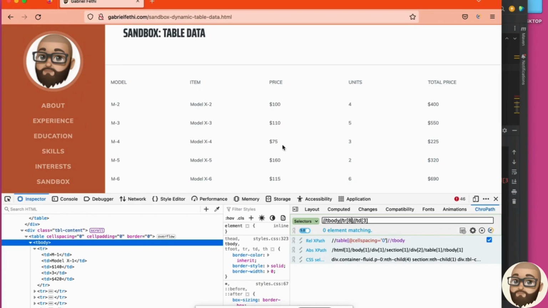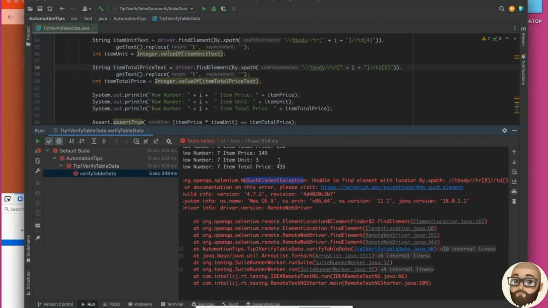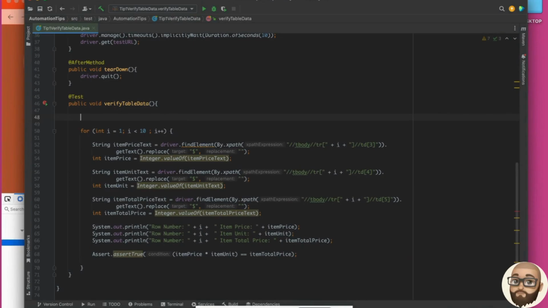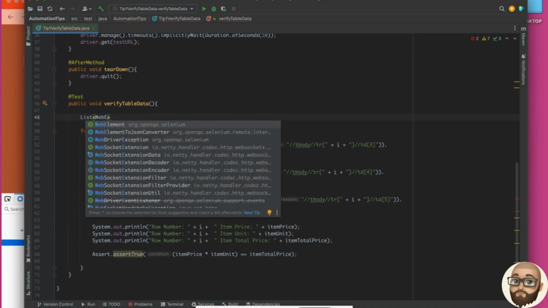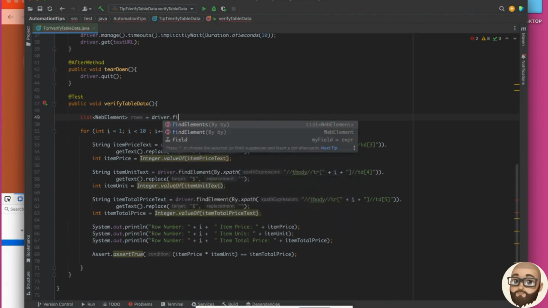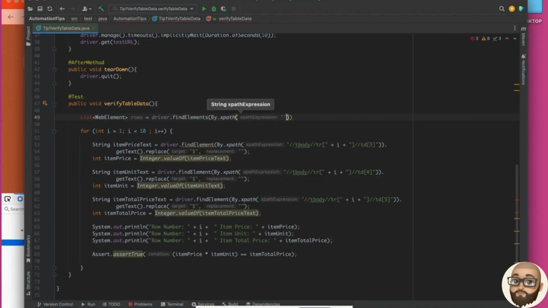So what do I need to do? I need to come up with a solution where I can get the row number from the web page and implement it into my script. To do that, I am going to use list. So if I say list and web element, and I say rows equals driver dot find elements, I'm going to leave this empty for now. I'm going to get a list of all the elements that match this XPath. Let me import the list here too.